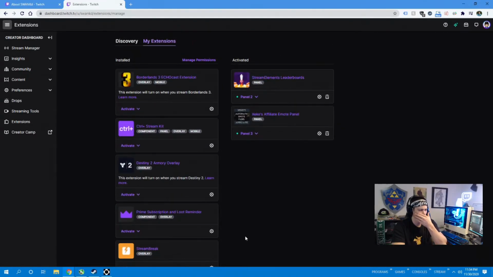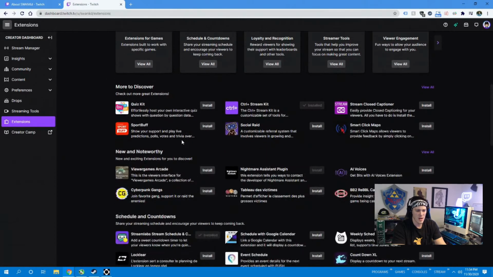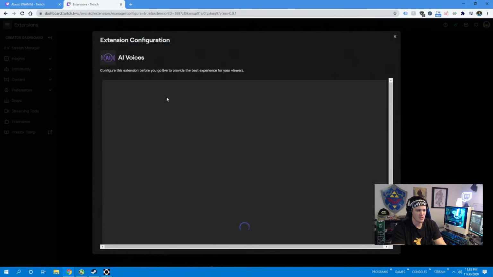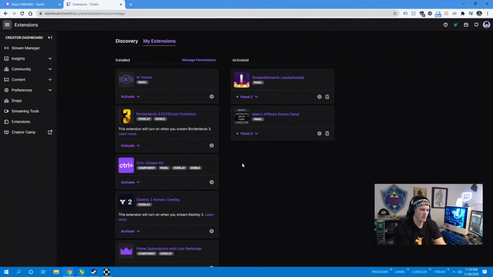So if you have a different extension that you want, maybe you find one that works for you, it looks really cool, and maybe AI voices here, let's install that. Once you install an extension, it'll probably ask you to configure it, because there's a lot of settings that go with your extensions. You probably have to hook them up to, maybe there's a Destiny 2 one here, you have to hook it up to your Destiny 2 account. Borderlands 3, that hooks up to that also.